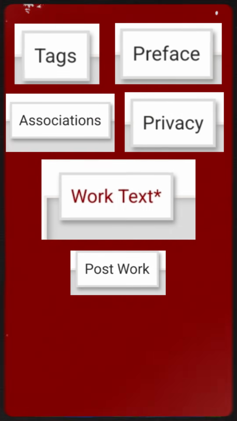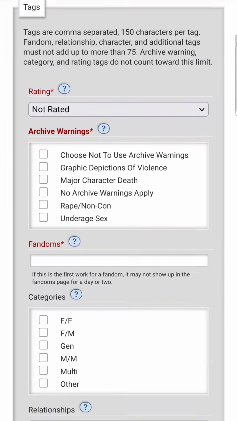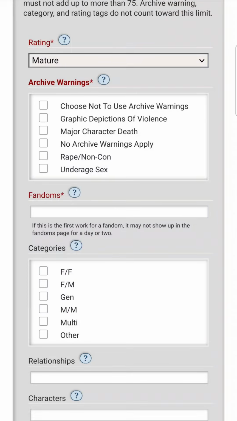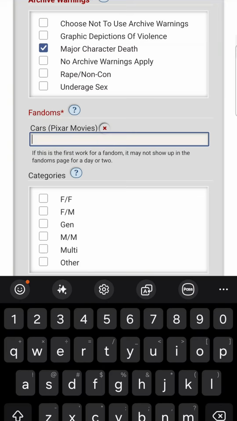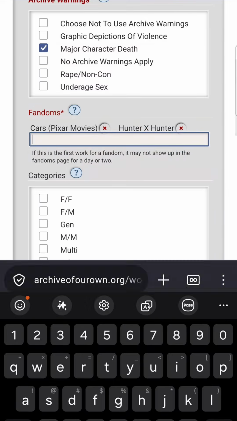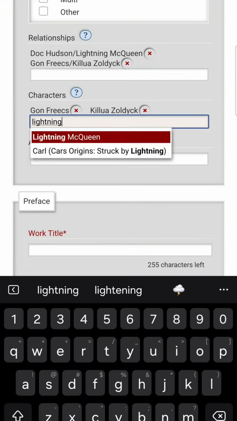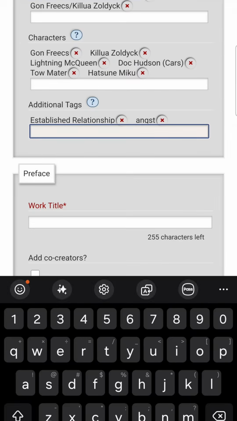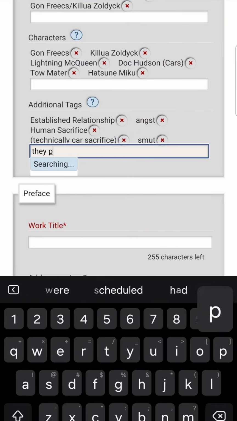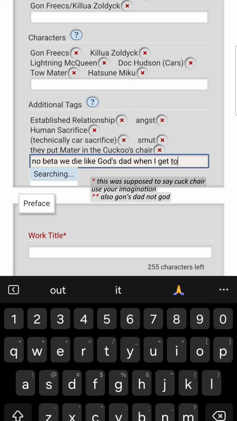On this framework, there are 6 sections, the first one being titled Tags. Here you must input the rating of your fan work, choose to or not to warn for common heavy topics, should your work involve any on the list, and select the fandom your work belongs to. Then you can optionally input the fanworks category, relationships involved, characters included, and add any additional tags. We would recommend you do this as it will help more people discover your work.